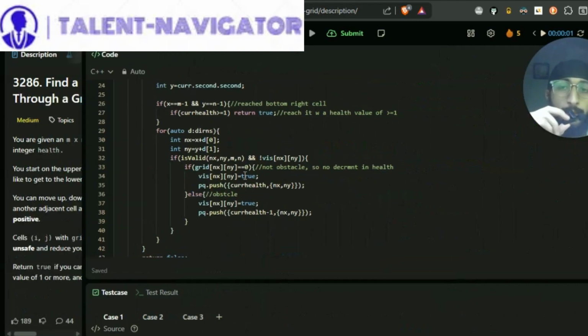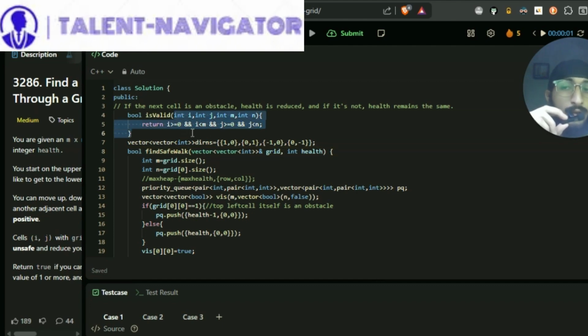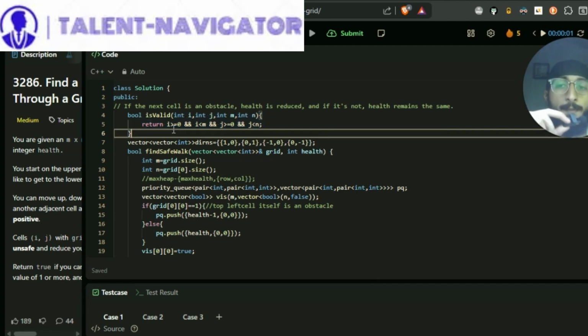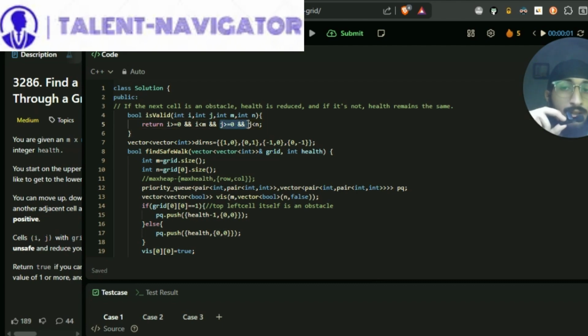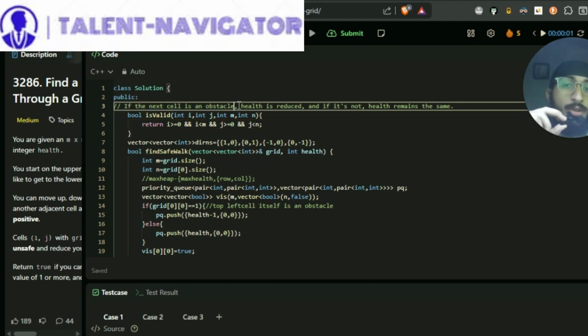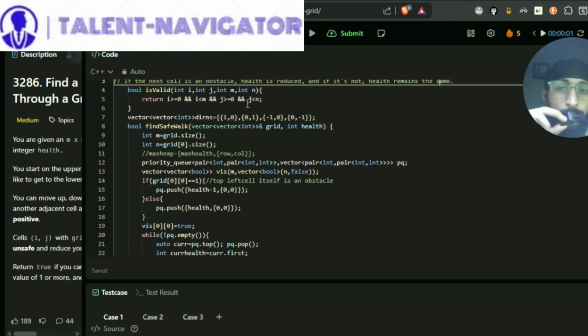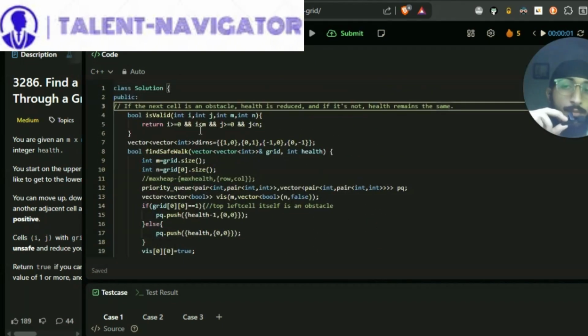So that is why we have a boolean type function, and we declare an isValid function, which would basically be checking whether the next cell's coordinates, or the neighboring cells that we are moving to, are in bounds of the grid or not. So that basically returns i greater than or equal to 0 and i less than m, and j greater than or equal to 0 and j less than n. It would return true, otherwise it would return false. So if the next cell is an obstacle, health is reduced, and if it's not, health remains the same. This is the key concept in the problem, and we will basically be traversing using Dijkstra's algorithm.